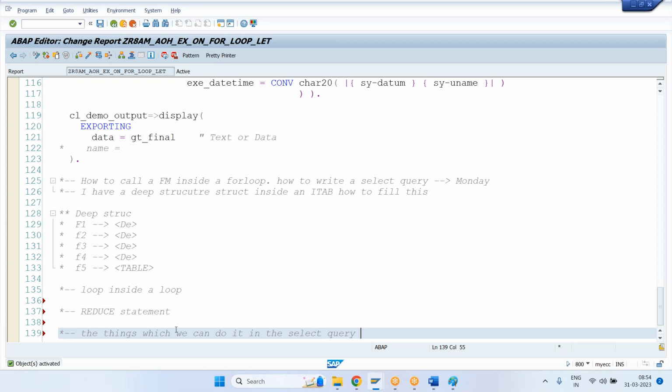And in the select statement, we do have some of the other options, like how to trim, how to remove your leading zeros, how can you concatenate two fields of a database table and convert that. How can you use your case, how can you use your if statement inside your select statement? How can you do your sum? How can you get your maximum value? How can you get your minimum value? How can you get your average value? So all these are some of the things which you have to learn in your select statements.